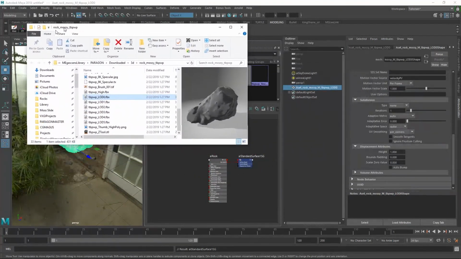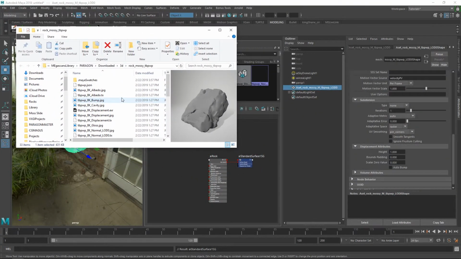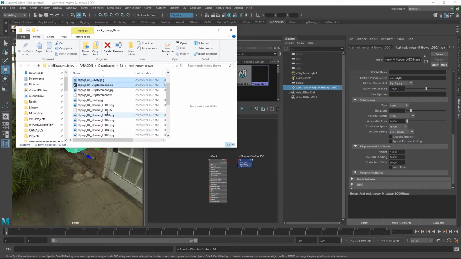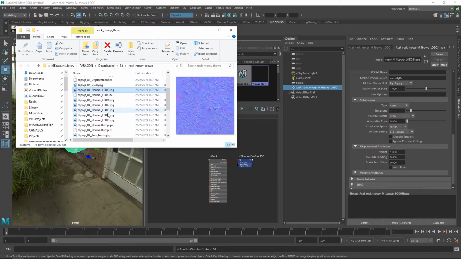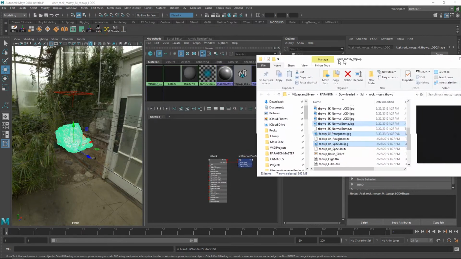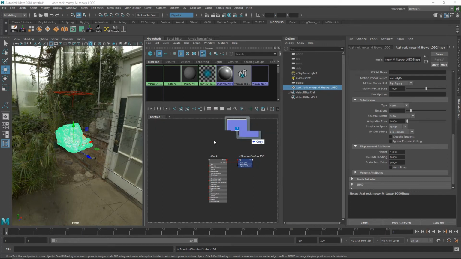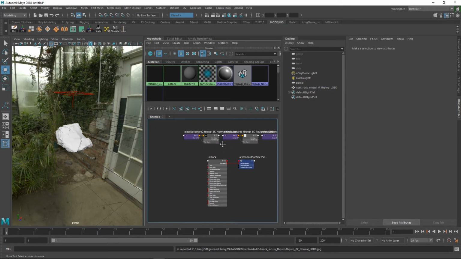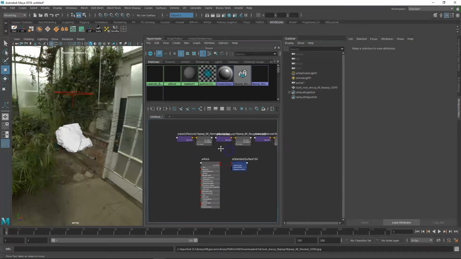And now let's drag our textures in. So let's come in here. Let's take the albedo. Let's take the cavity. Let's take the displacement EXR. The normal LOD0. We can take the bump as well. And then let's take the roughness and the specular. Take all those textures. Okay.